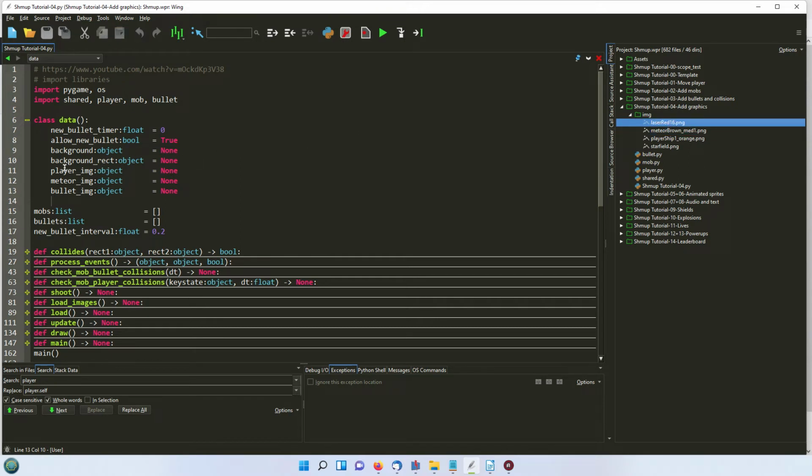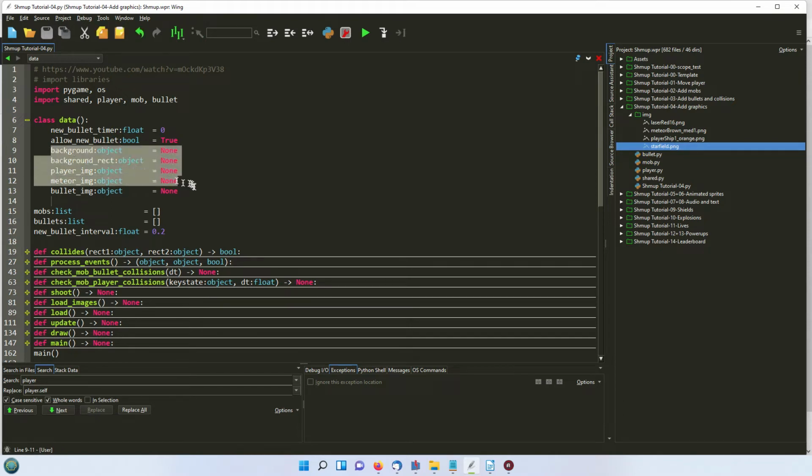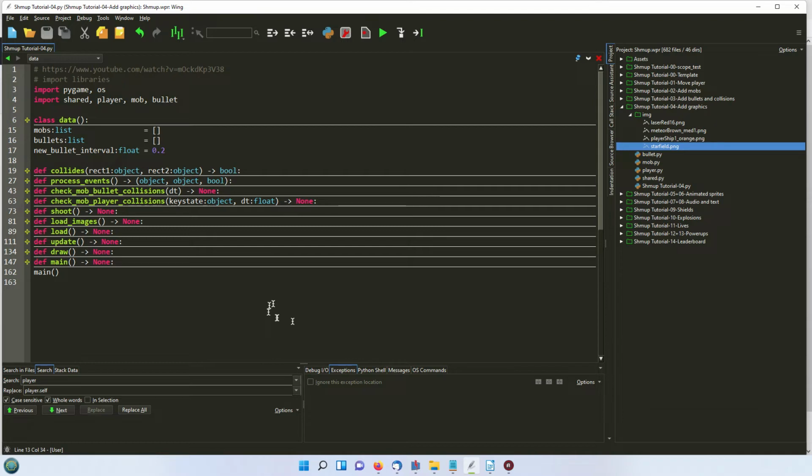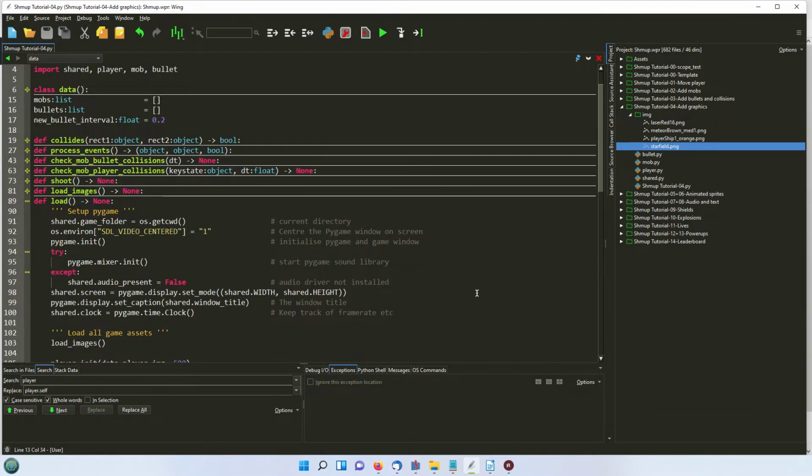Now the background here is this starfield, so that's the background image. We're also needing a rectangle for it, so that's been defined here as well. Otherwise we've got the bullet timer and allow new bullet as we had before. So we've got these new objects here which are holding these various images, and I've put them in the data class because we do need to modify them, so it's easier to just put them in there rather than defining them down here. Right, the load is our next one that runs.